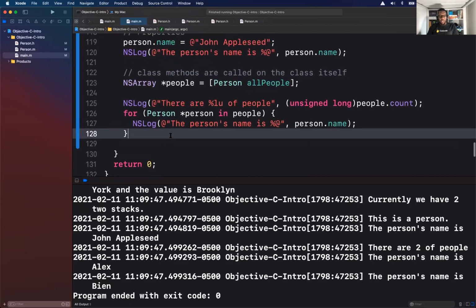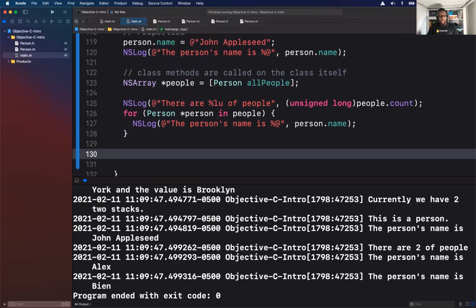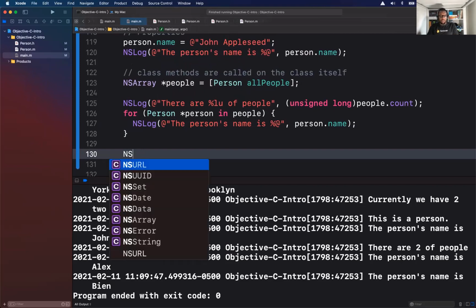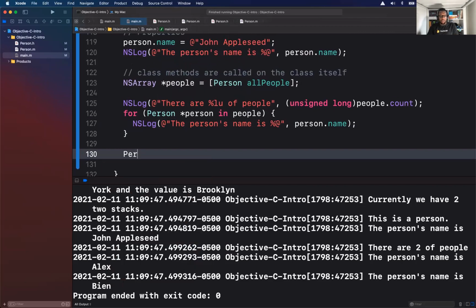Cool. Since we're talking about arrays and all that stuff here, let me get the first person. I'm doing Swift with Objective-C now, sorry. I want to get the first person. The first person is a Person, so not NS, do Person. We could say firstPerson. How do I get access to that first person? Anybody want to tell me how I could get access to the first person in our array?